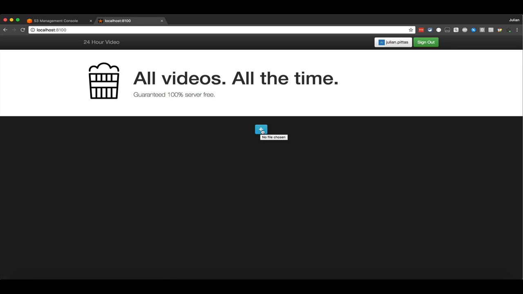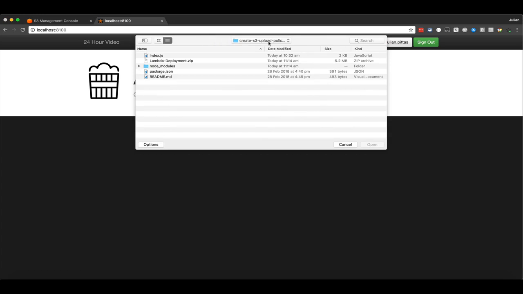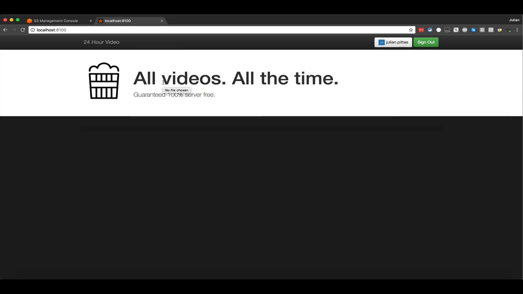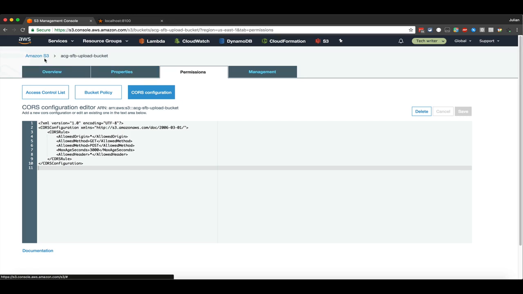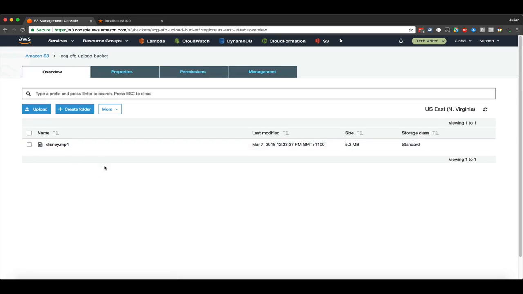So click on the button. If we go back to the serverless workshop directory, let's select one of our sample videos. Let's select X-Men. After a while, we can see that this loading bar is going on here. So we're just going to wait for it to upload. While that's occurring, let's go to the S3 management console and check out our upload bucket. We can see that we've only got the Disney video in there.